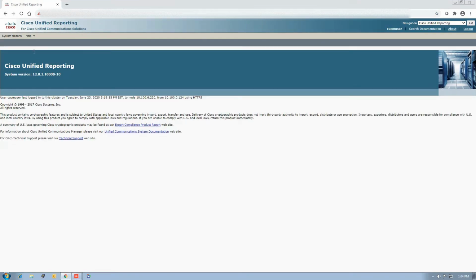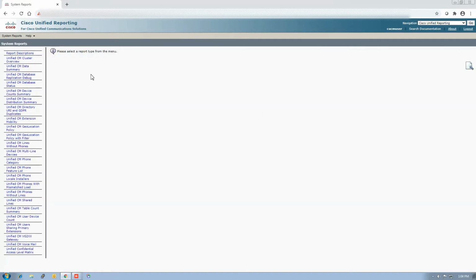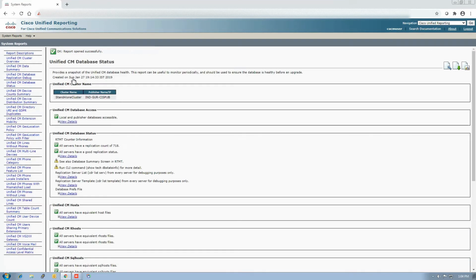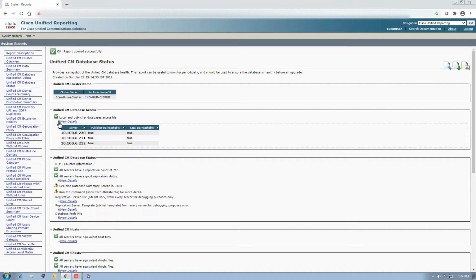Once you logged in, click on System Reports on your left side, and then you need to go to Unified CM Database Status. Once you click on that, here you can access the database of your CM, that is Call Manager.